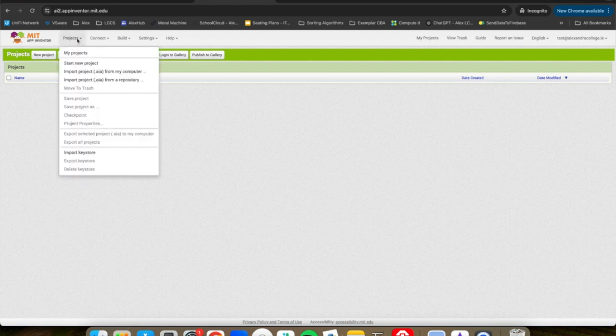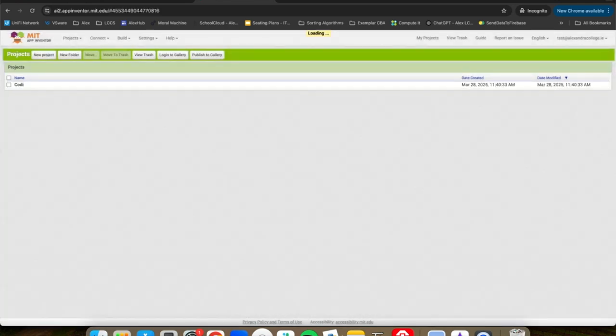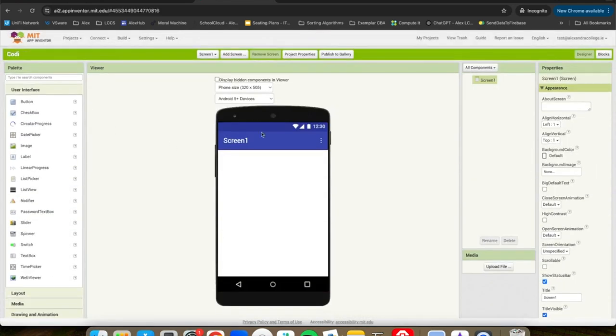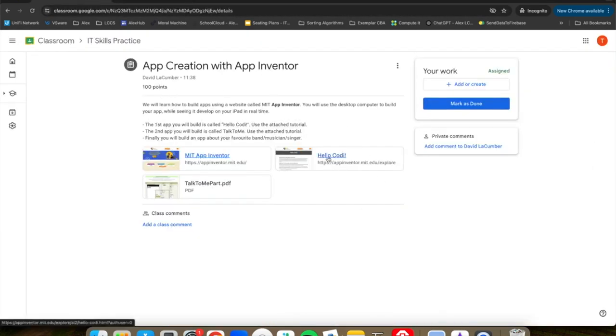So I'm going to go to Projects and I'm going to say Start New Project, and I'm going to call it Codi. Okay. Right, so here we go. You can see this now is where I'm going to build my app. So, okay, question is, well, how am I going to build my app? Well, I guess I'm going to follow the instructions on Google Classroom, which are here.